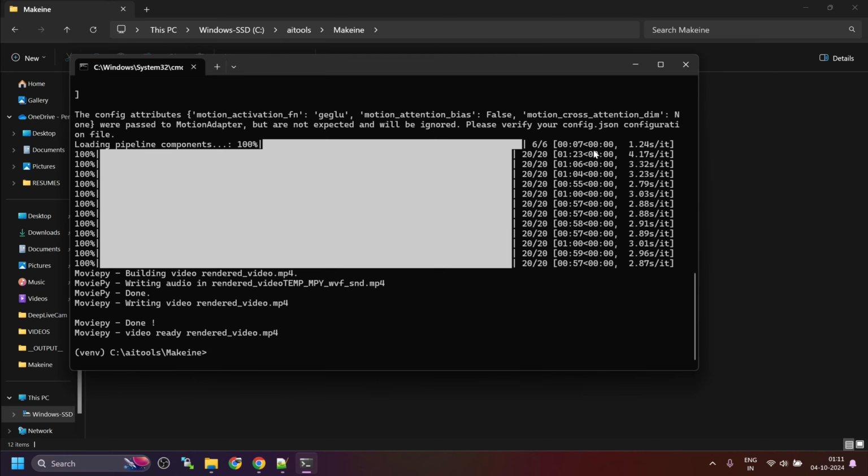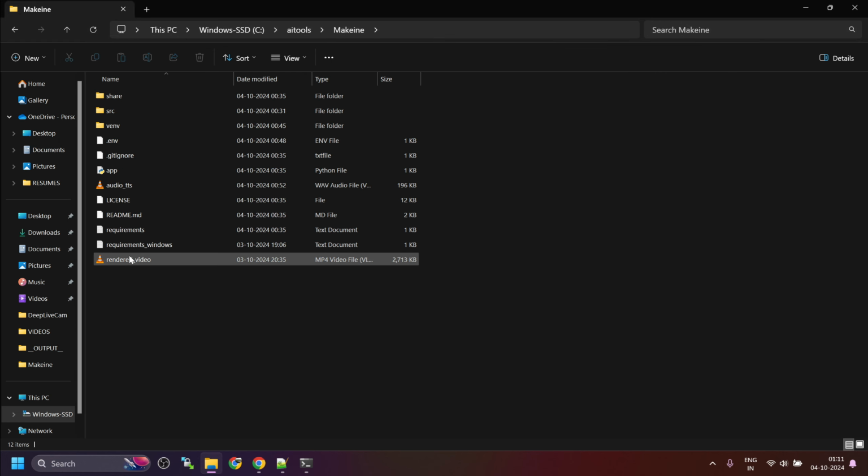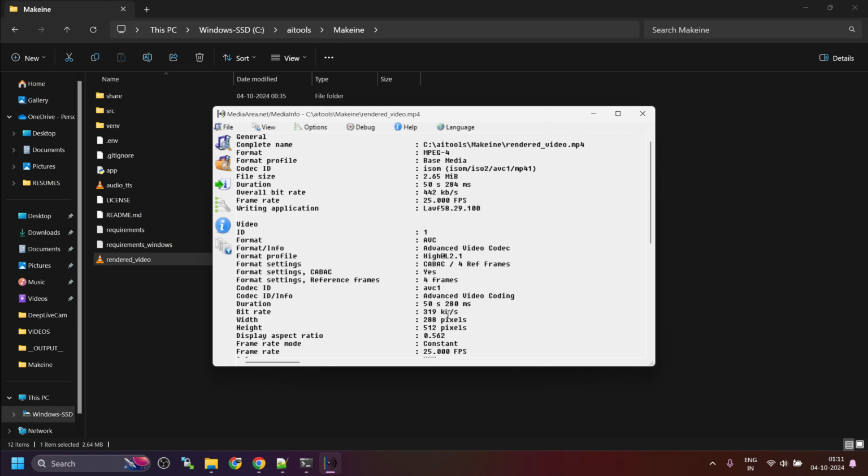So the processing is now complete. It took approximately around 15 minutes, and the rendered video is generated in the root directory. So remember, the dimensions of the video is 288 by 512. So you will need to do the upscaling.